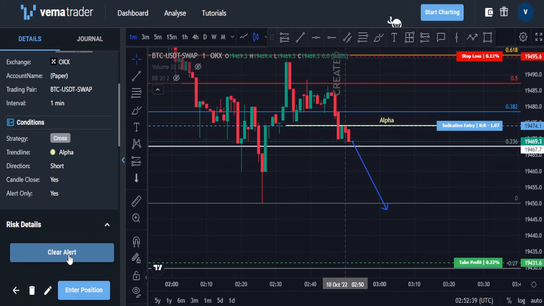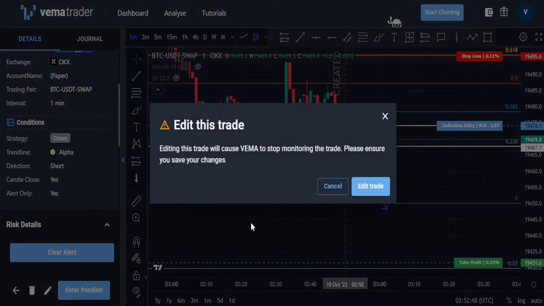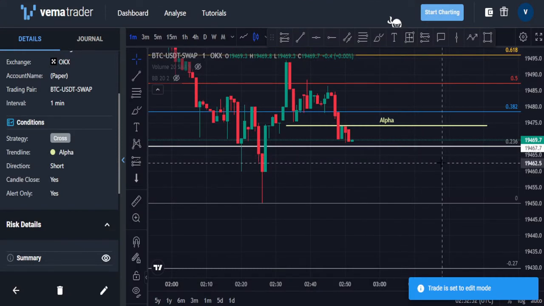So I can clear the alert, or I can say, actually, that was exactly what I wanted to see, and I can enter the position. The third option is I can come to edit and go, you know what, I don't actually like where my stop loss is. I'm just going to edit this a little bit. I'm going to change some things, and then I will enter this trade, or I will just reset this as an alert.